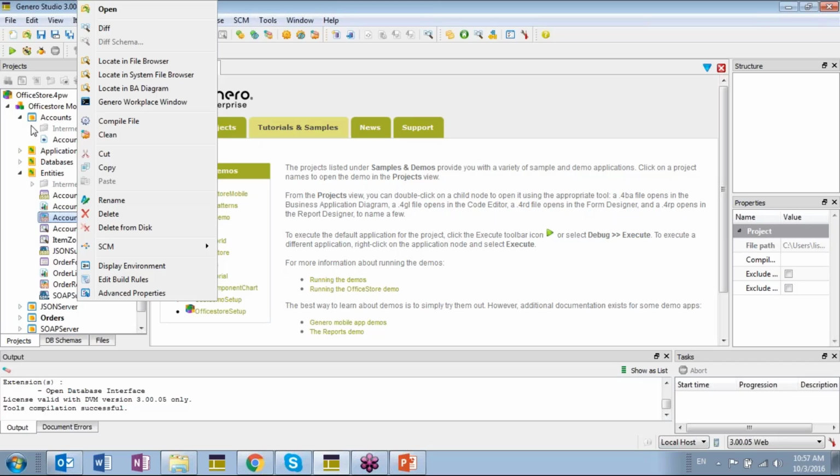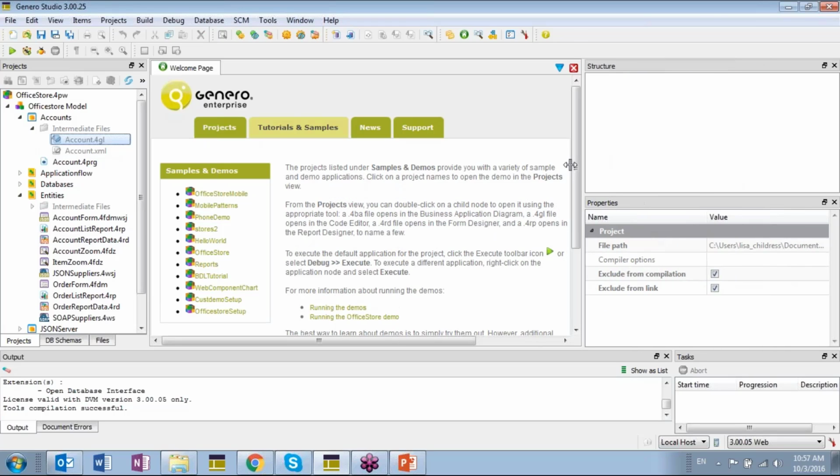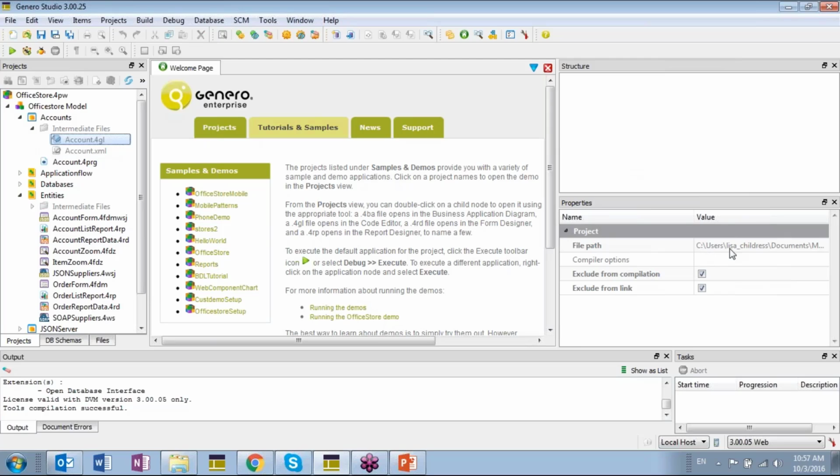But these files can be in various places. I might have this source file. Source files, by the way, end with a .4gl. We'll learn about that in the next chapter. And you can see where it is here, right over in the properties view. All these different nodes have their own set of properties that give you information about that node and its contents.